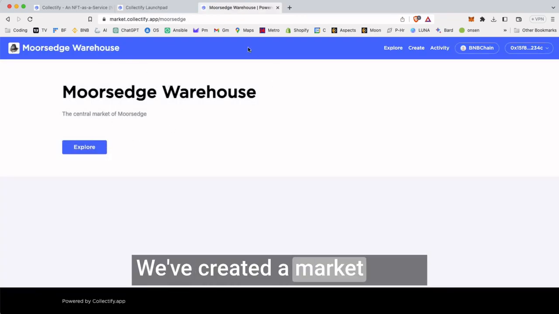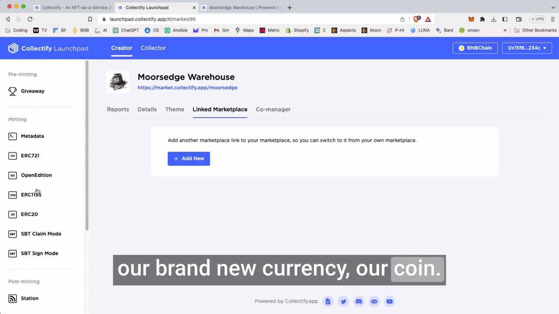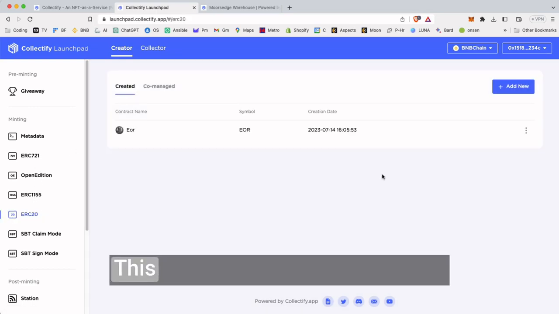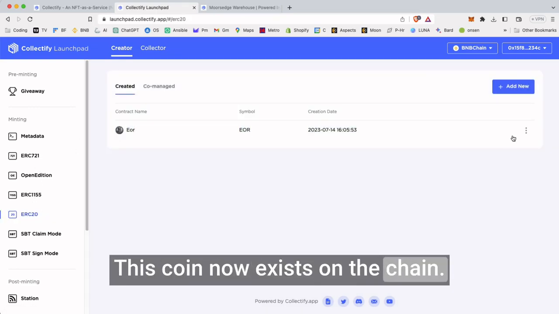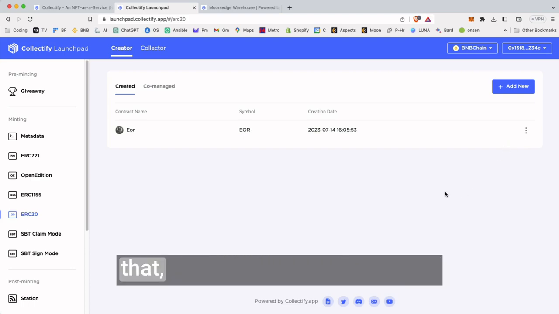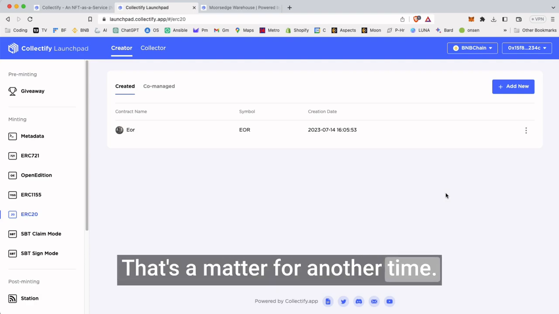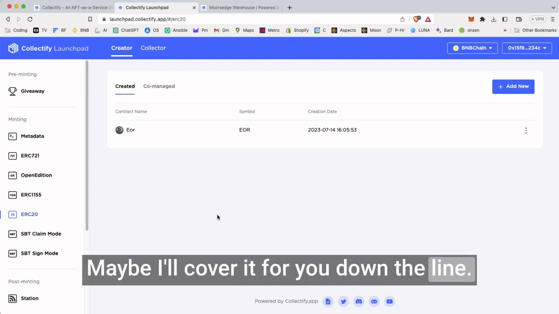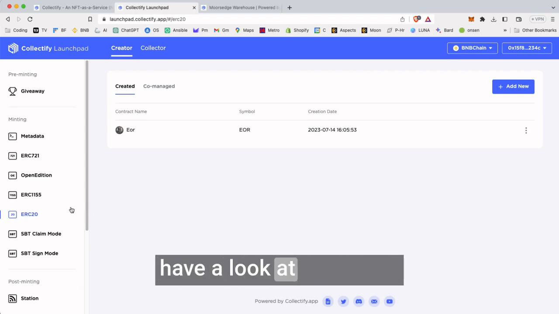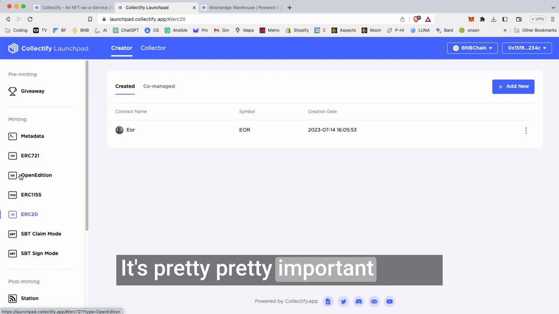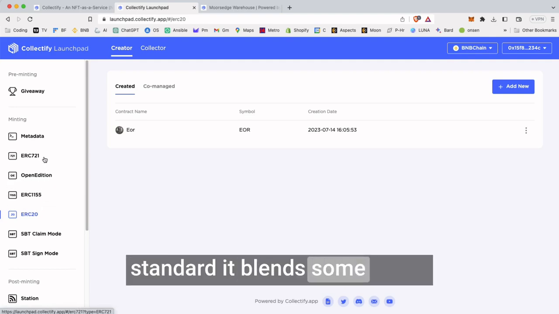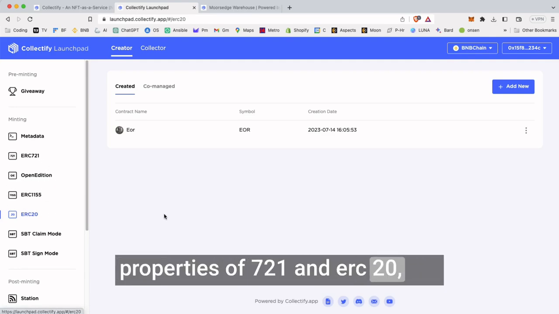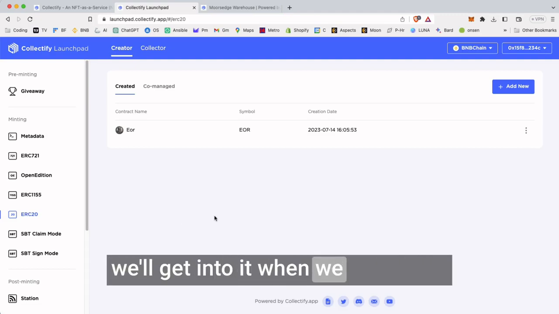We've created a market using our brand new currency, our coin. This coin now exists on the chain. There's no liquidity. If you want to do something like that, you're going to have to look into establishing an LP pool. That's a matter for another time. Maybe I'll cover it for you down the line. And next week, I'm going to have a look at ERC1155. It's a pretty important token standard. It blends some of the properties of 721 and ERC20. But we'll get into it when we get into it.